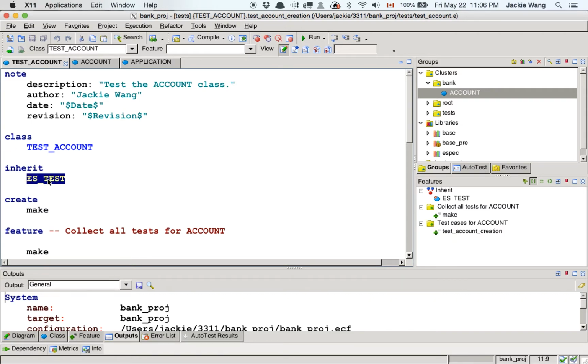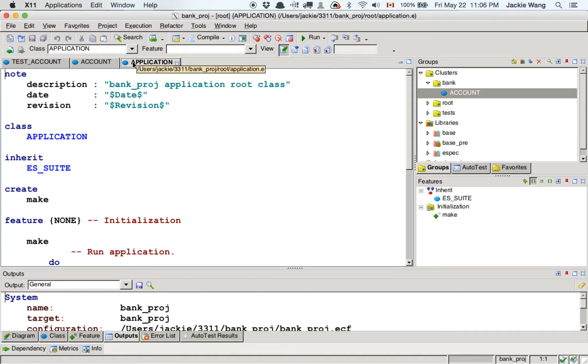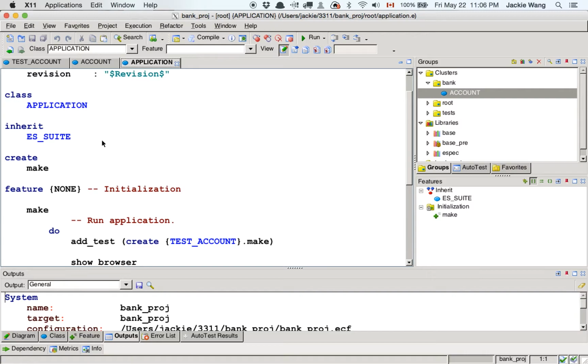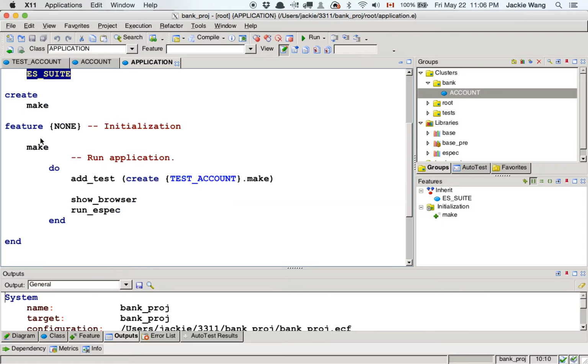Let's say you have test account, test transaction, test bank, and you want to somehow combine them into a single suite. The way to do that is to go to the main class that has been set as the root. So in this case, we have set the application class as the root. If you want to modify the setting, you can go to project setting and set another class to be the root class. Whatever the root class is, you have to make sure it inherits from the ES suite, so it can then use the facilities inherited from the ES suite class.